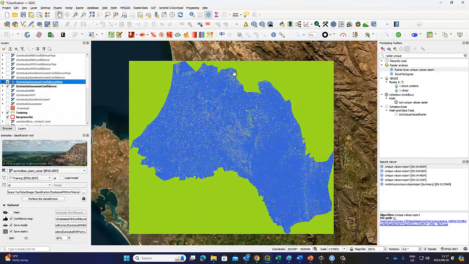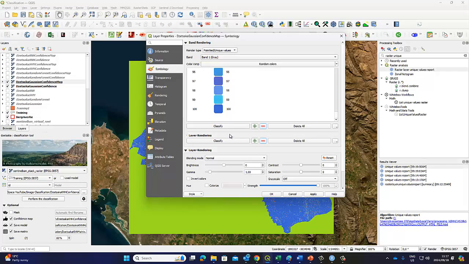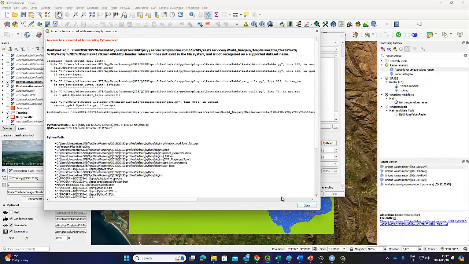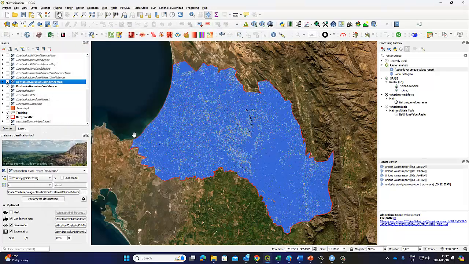Now the green we're not interested in, so immediately we're going to take the green away. So I highlight the green, minus. We're just going to go from 17 to 100. Let's see what that looks like. Okay, so that green part is all gone.